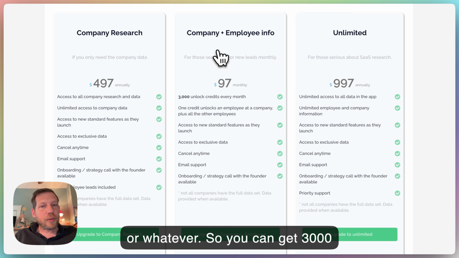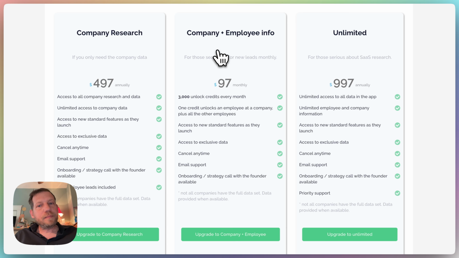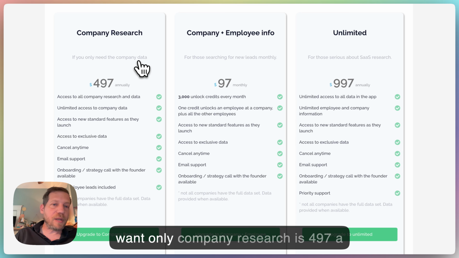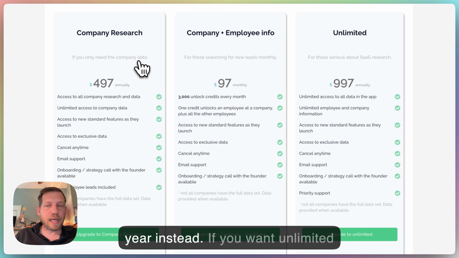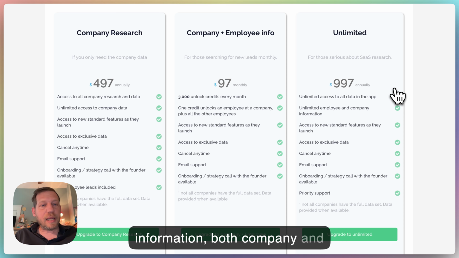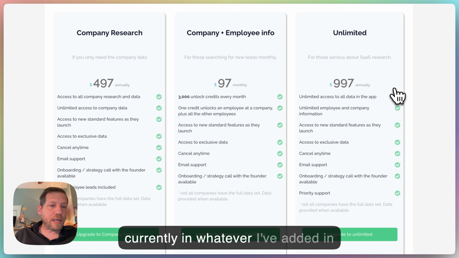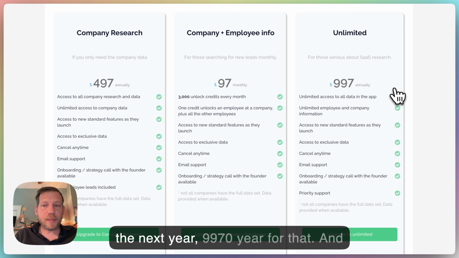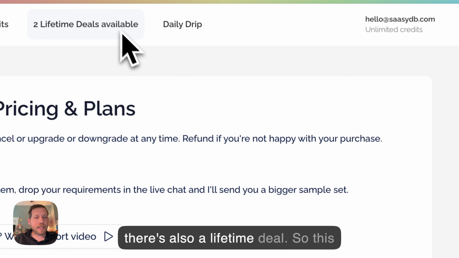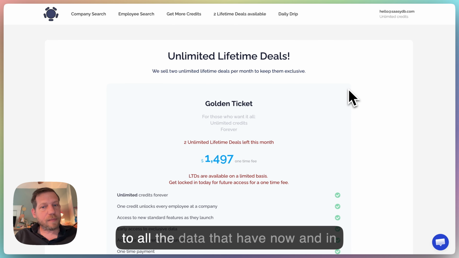So you can get 3,000 credits per month for $97. You can, if you want company and employee information. If you want only company research, it's $497 a year instead. If you want unlimited information, both company and employee data, including what I have currently and whatever I have added in the next year, $99.7 a year for that. And there's also a lifetime deal. So this will, for a one-time fee, get you access to all the data that I have now and in the future.